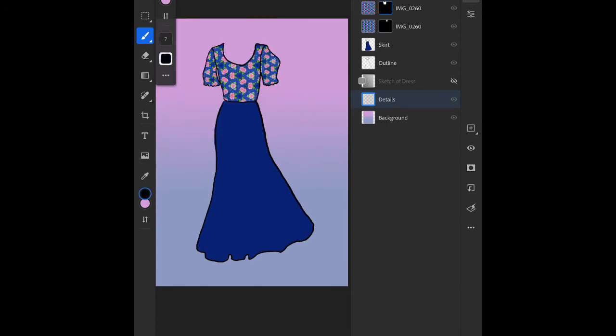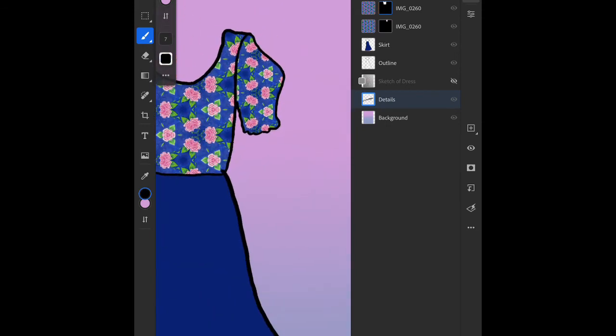Once you have created your detail layer, you want to make sure that you move your detail layer to the top of all of your other layers by dragging it, only because your details are going to appear on top of your clothing design.